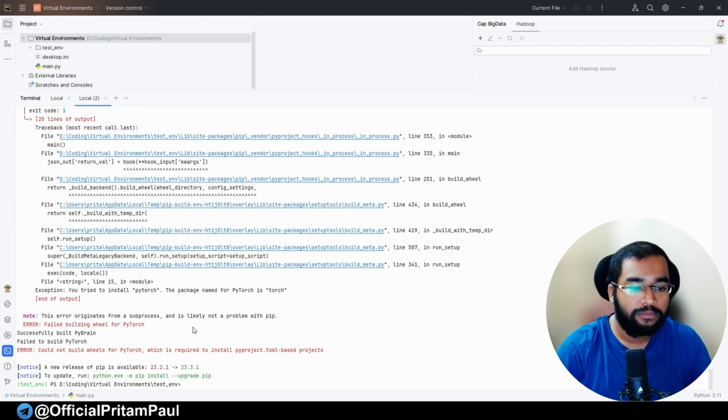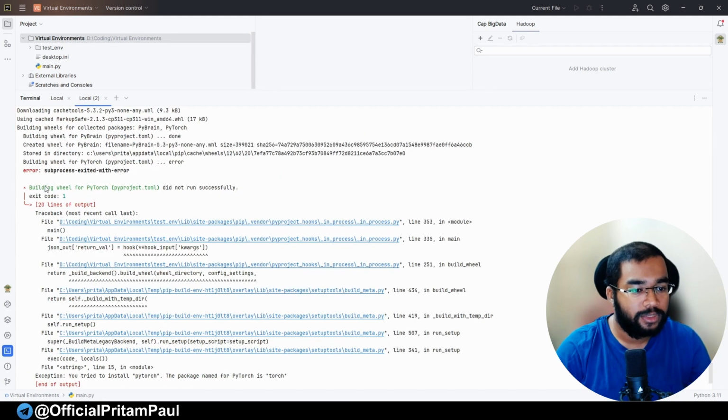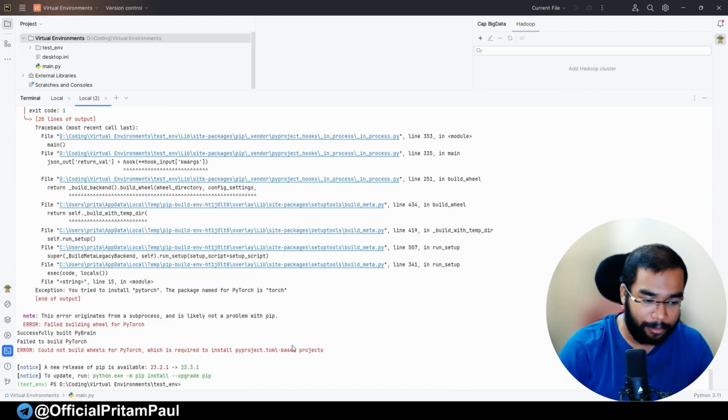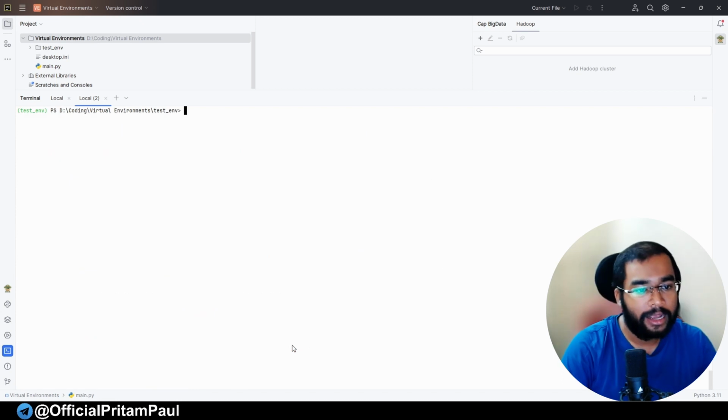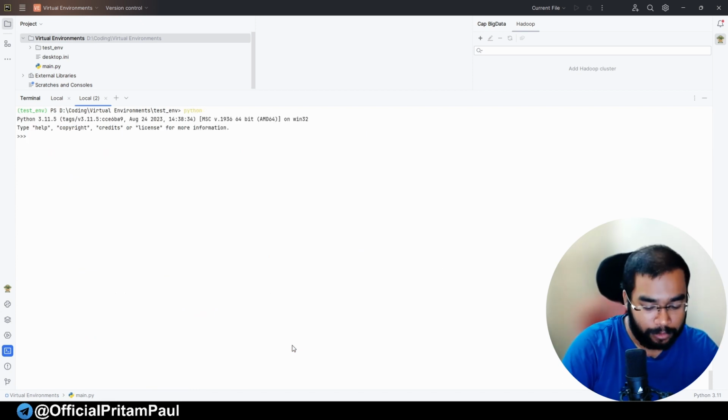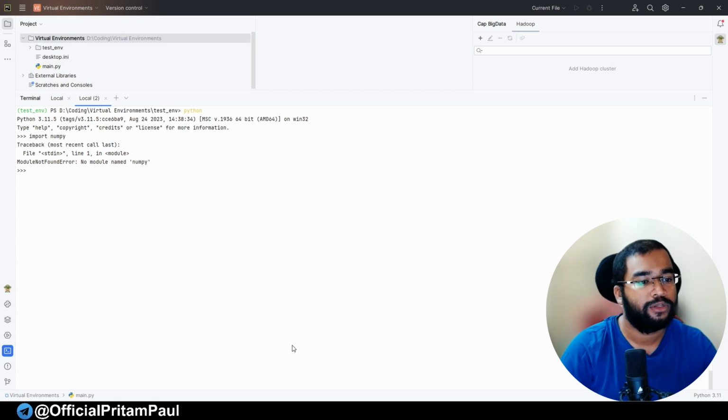Some issues were there, I guess. PyTorch has not been installed. Something wrong happened, but there is nothing to worry about. We have to check whether the others have been installed or not. So Python, import NumPy. NumPy is also not installed.